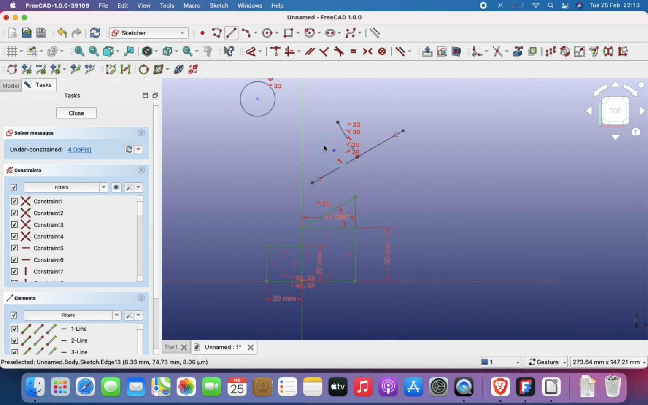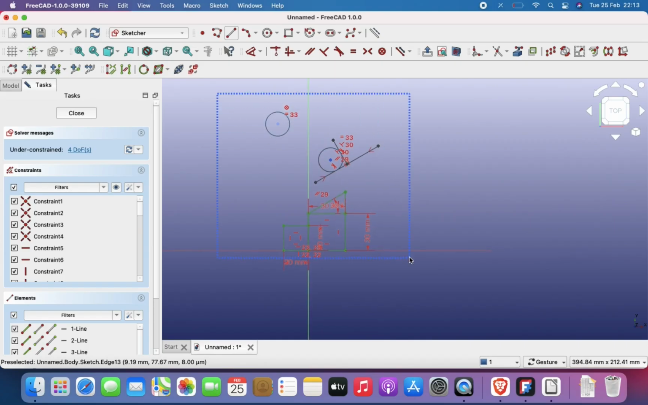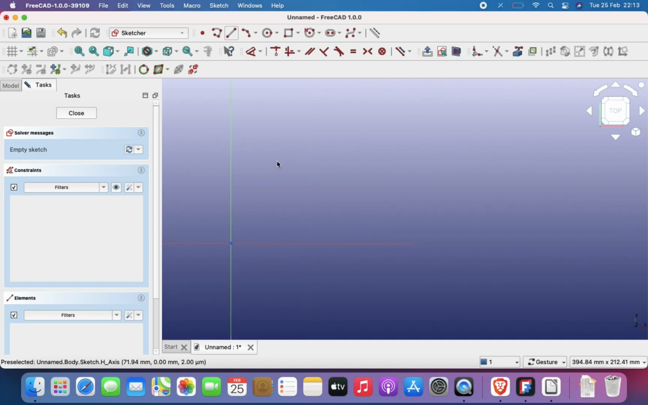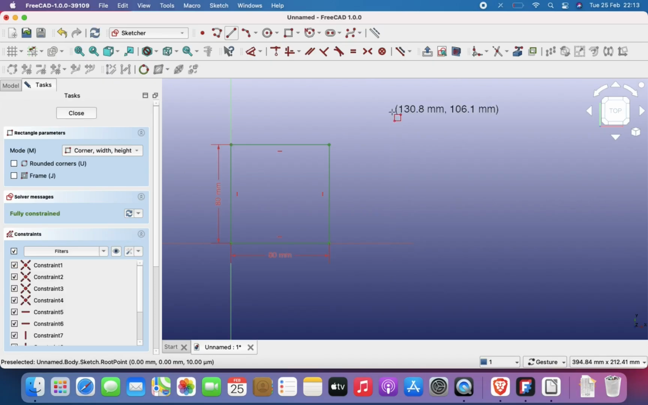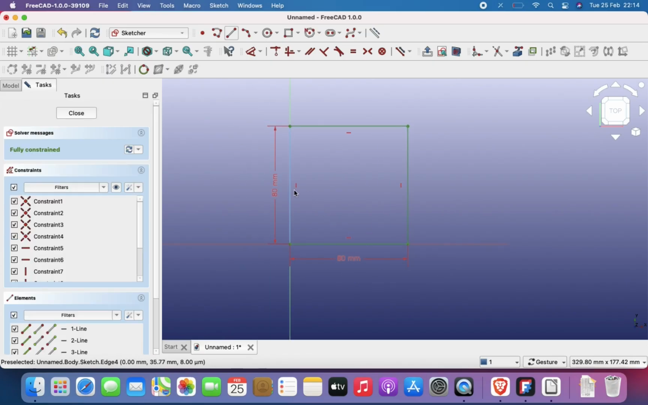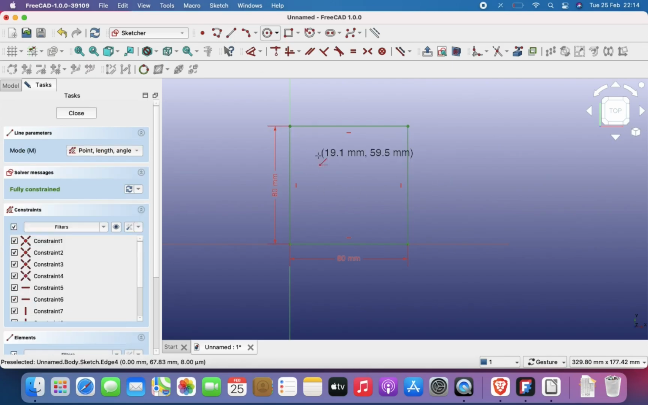So let me show you a quick way to use constraints now. I'm going to highlight all of this and I'm going to delete it. So let's say I want to set up a very simple object. So let's say a rectangle of size, say 80 by 80 millimeters. Now if this is 80 by 80 millimeters and I want a line to divide this into 2 equal parts, for instance, so I can just click on this line 2 here.